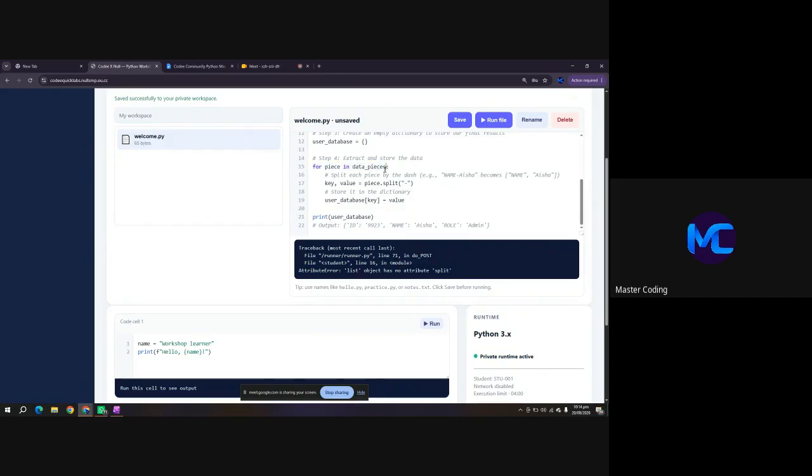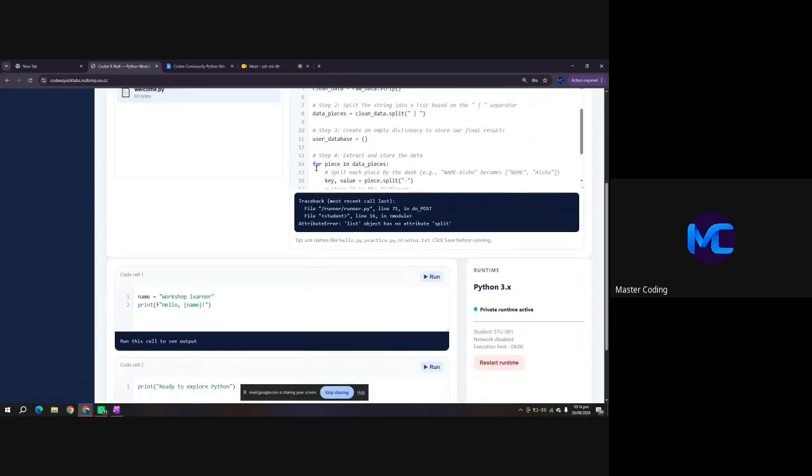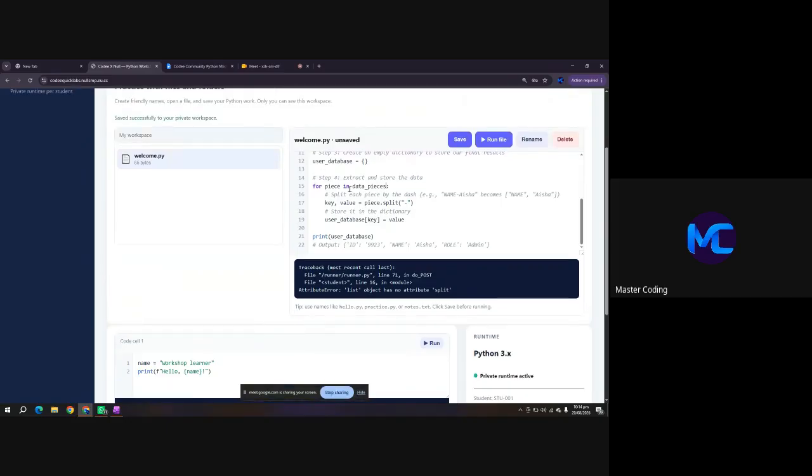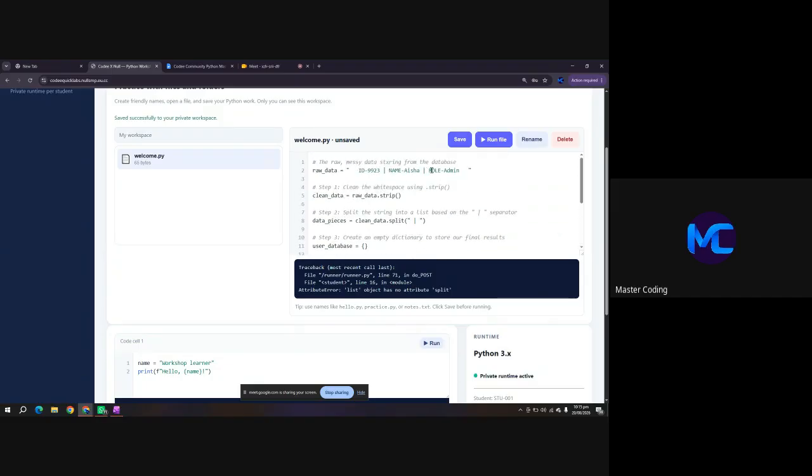Okay. I forgot to mention this point. So the thing is that we were going to use a for loop here. And what does a for loop do? So now, how can we use the for loop in this context? We can make a loop variable called piece, and we can do for piece in our data pieces. In our loop, we will keep splitting these until we reach the last value, which is role admin, right?